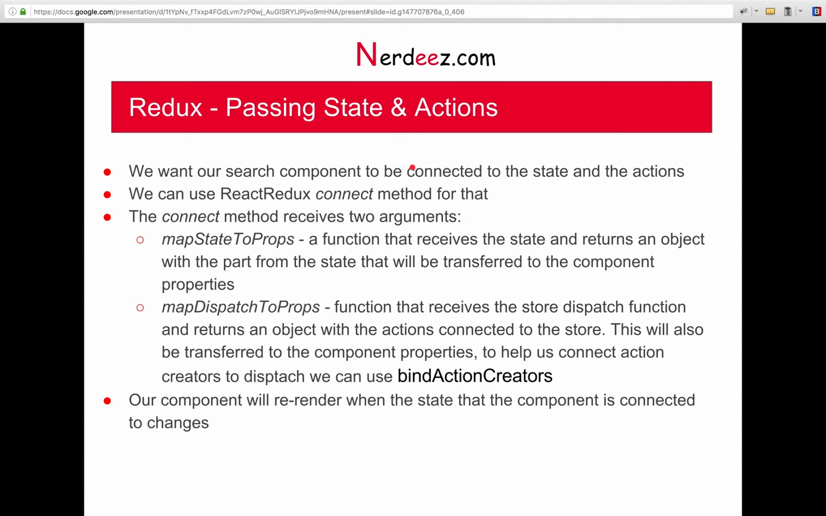Okay, now we want to connect everything together. We want to connect our component to the state and to the actions. We want the component to change when some part of the state changes, and also the component to activate the actions when the user clicks the search button. So for that, we can use React Redux connect method. The connect method receives two arguments. The first one decides which part of the state should pass to the component. It should cause a re-render of the component. And the second decides which of the actions should be transferred to the component properties. And those actions need to be attached to the store dispatch method.